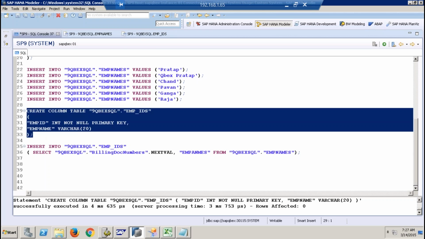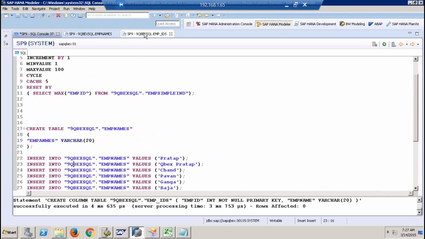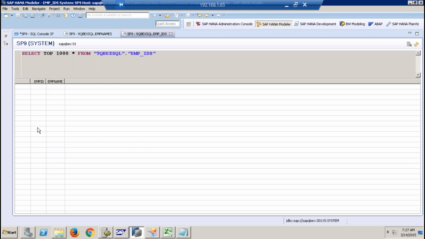So what I want is I would like to create this. What is this table where I'm putting these sequences in? Suppose if the server is down and if I restart, what should be the status I should reset first? Pick the maximum employee ID from this and I should reset.